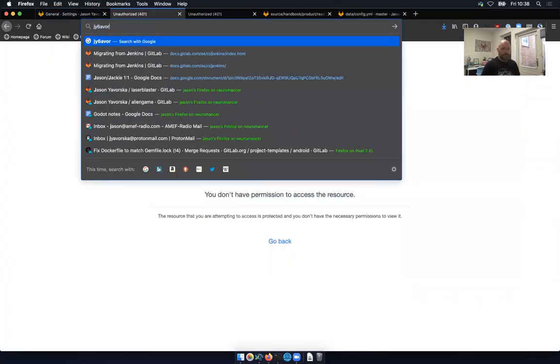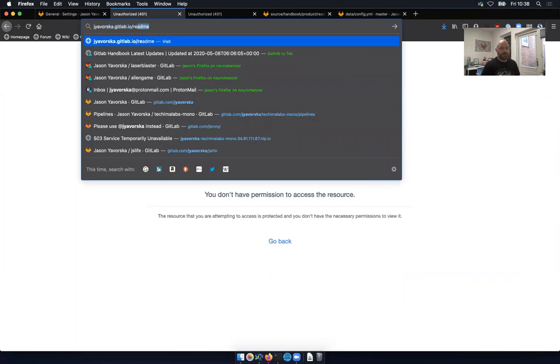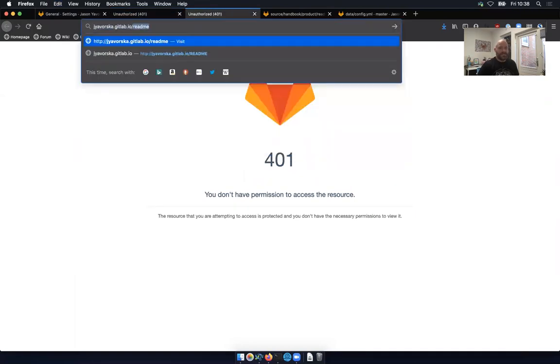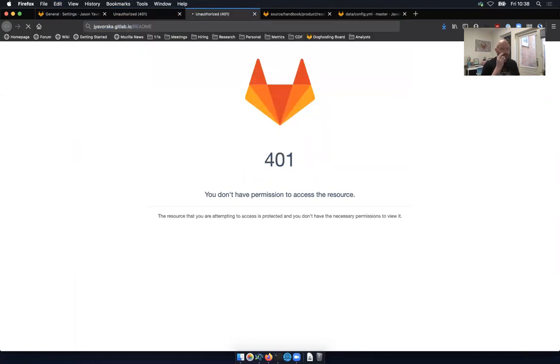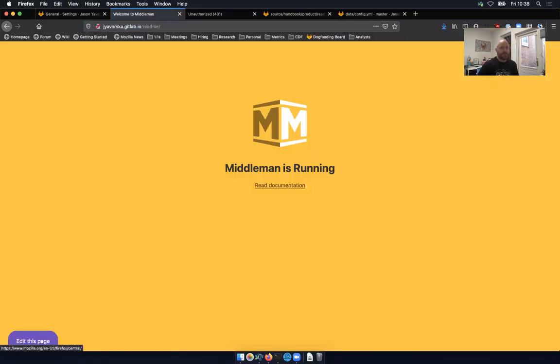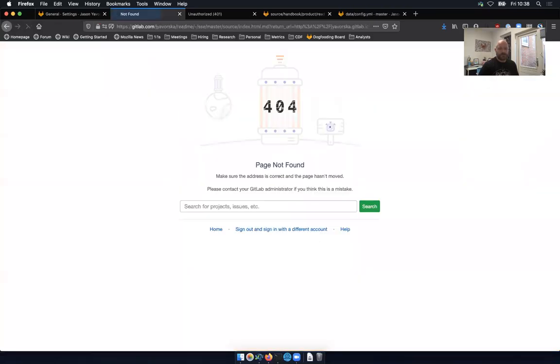So GitLab/readme. Nope. Maybe all caps. No. It could, again, take a few minutes. I think it would be the lowercase version. Aha, there we go. Middleman is running, read the documentation. And then we have this cool edit the page button here, which I'm excited to see. I get a 404 error.